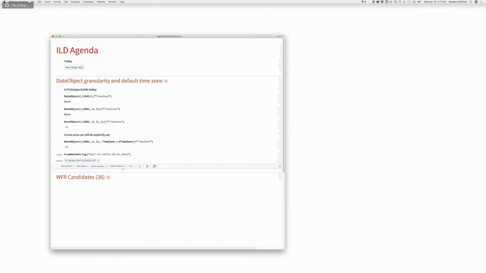So the original motivation, and that's why the time zone has been there for years, is to specify uniquely the period corresponding to each date object.